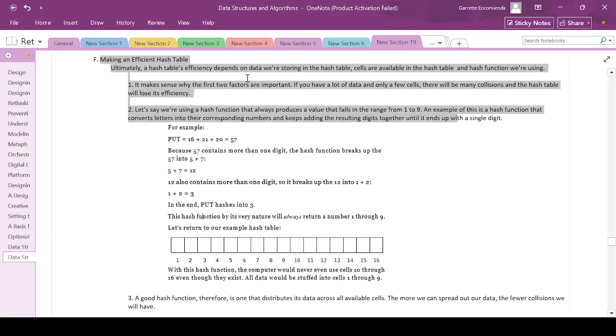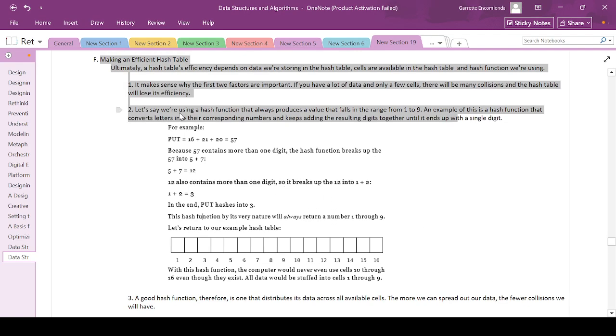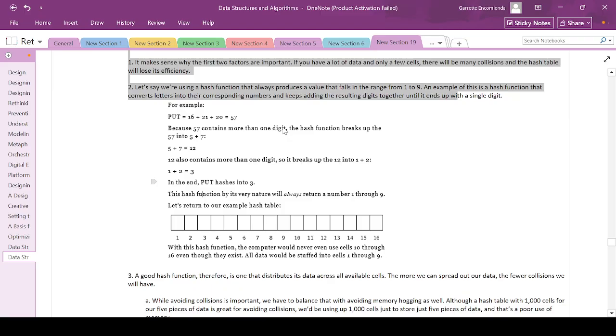And then again, it depends on the data we're storing in the hash table, the cells available in the hash table, and the hash function that we are using. So it's dependent on the data, kind of like the number of memory or how large the memory is, and the algorithm, which is the function that we are using. It makes sense why the first two factors are important. If you have a lot of data and only a few cells, there will be many collisions and the hash table will lose its efficiency.